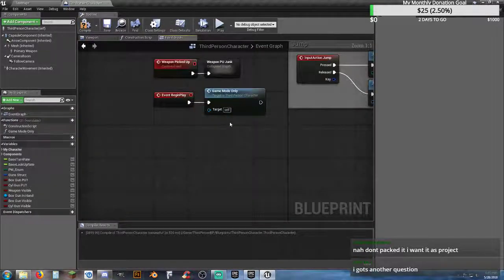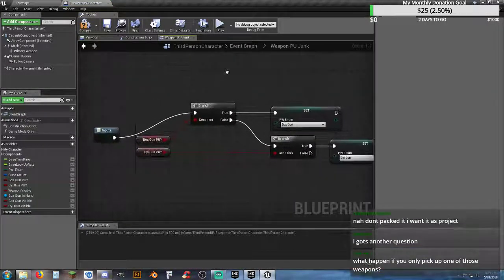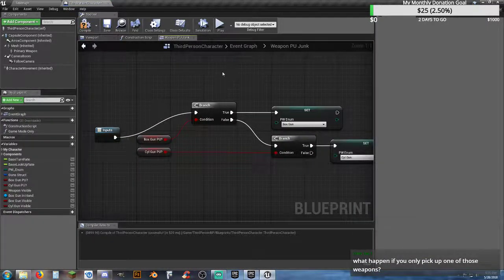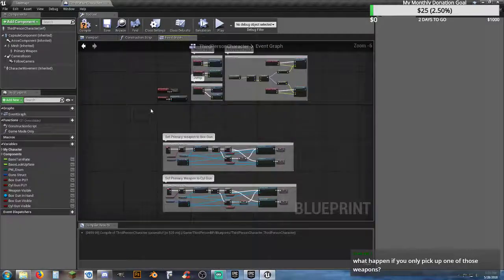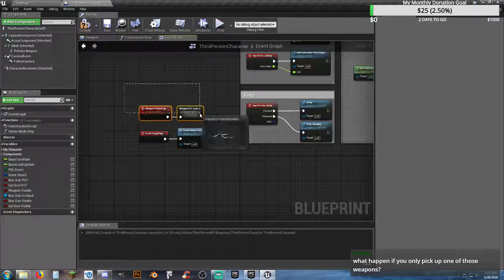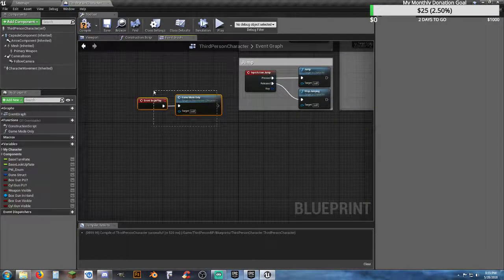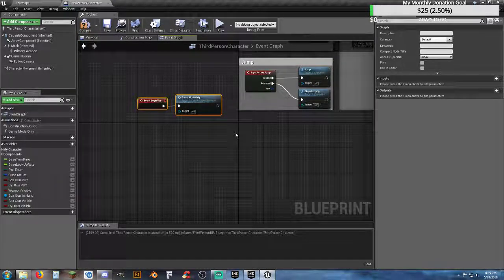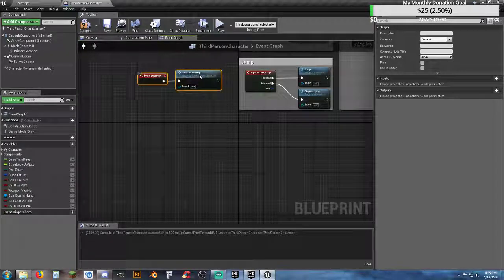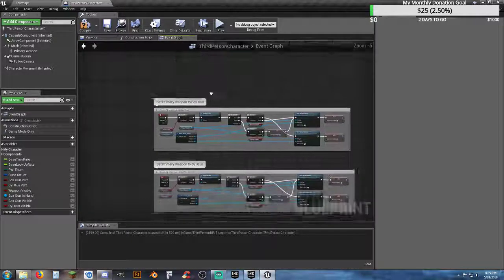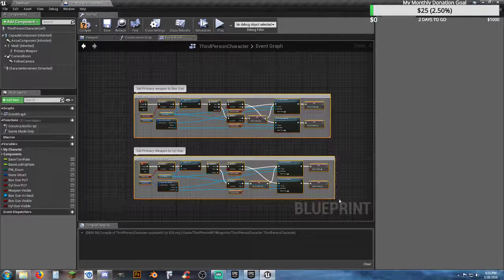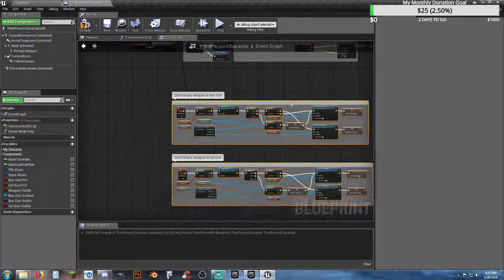This stuff right here, the set game mode only, the weapon pickup junk, we don't even need that. That wasn't even necessary. So I'm going to actually go in here and remove that because it's not even being used. So all we have here is our function for setting our game mode to the correct game mode, so we lose our mouse cursor bug. And we have our weapon cycling between number 1 and number 2.